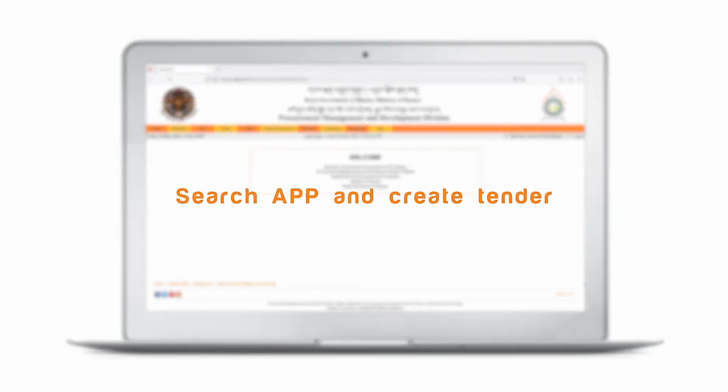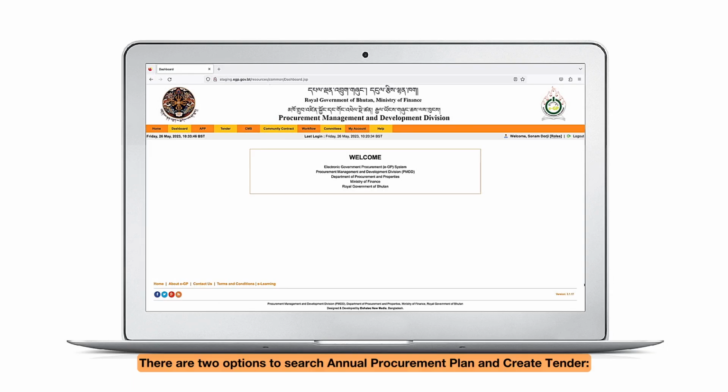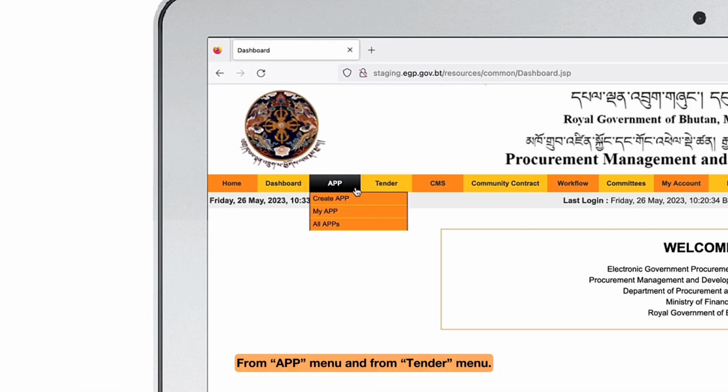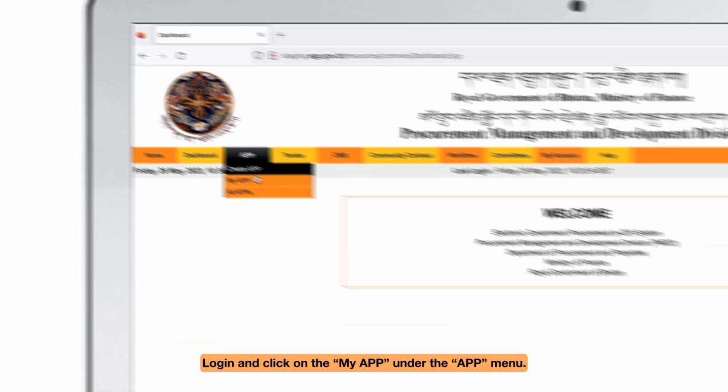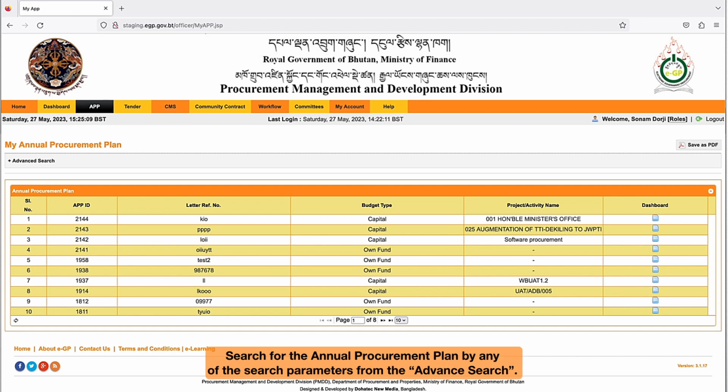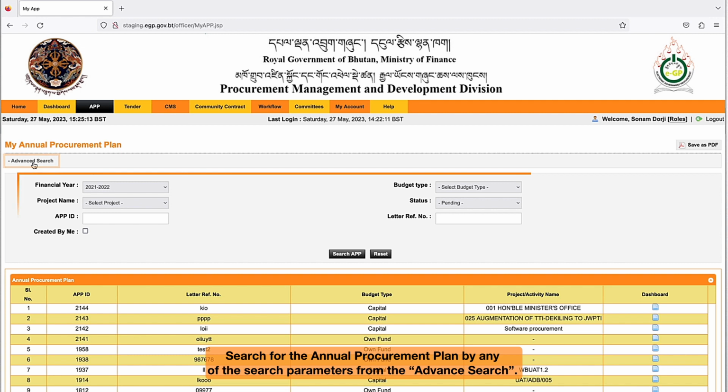Search Annual Procurement Plan and create tender. There are two options to search Annual Procurement Plan and create tender, from APP menu and from Tender menu. From APP menu, log in and click on the My APP under the APP menu. Search for the Annual Procurement Plan by any of the search parameters from the Advanced Search.